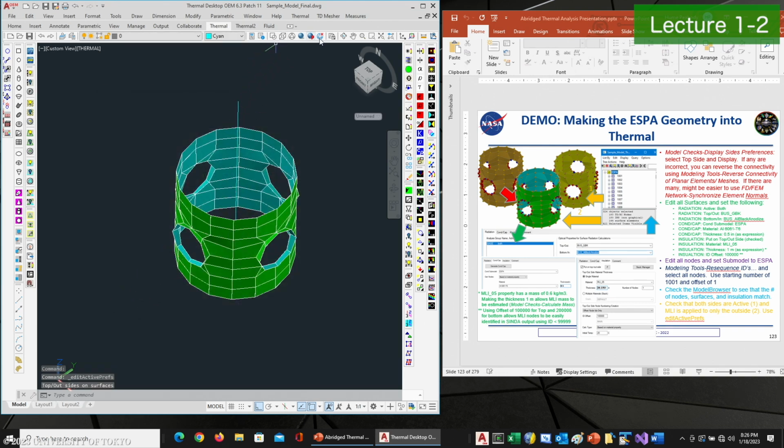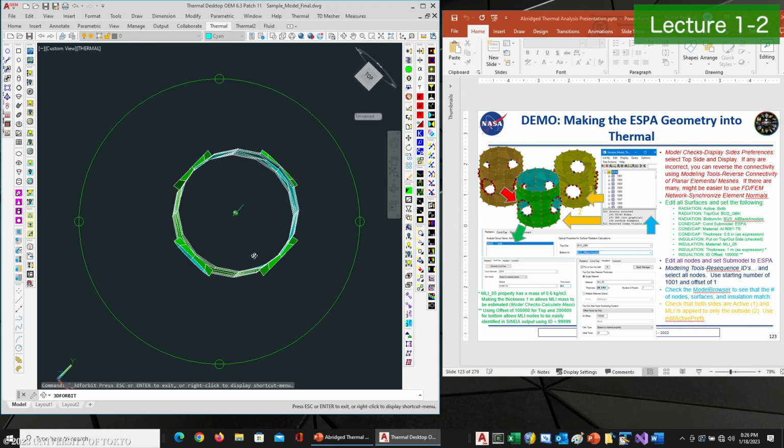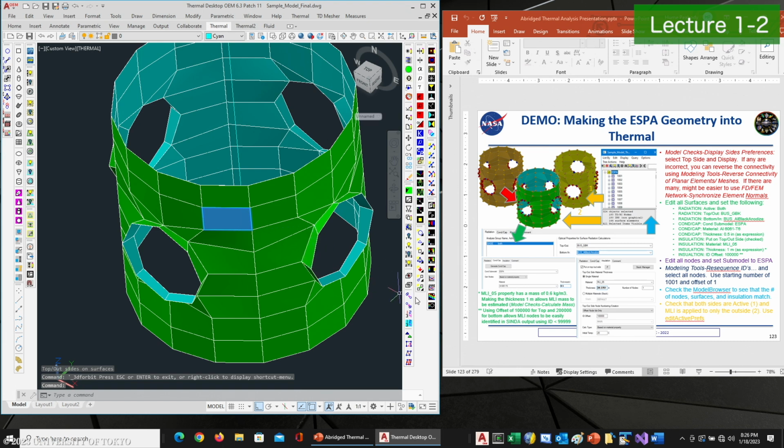Okay, and that's what I want. I want all the blue to be on the inside. I want all the green to be on the outside. It's entirely possible that maybe I had made one of these elements wrong, and it would be the other direction. So let me show you.